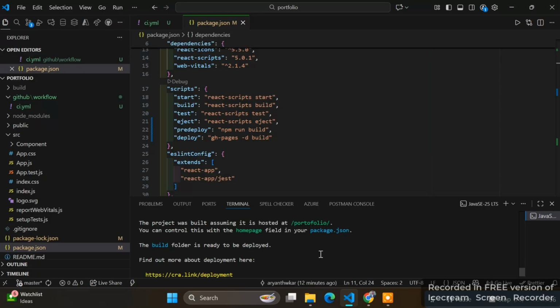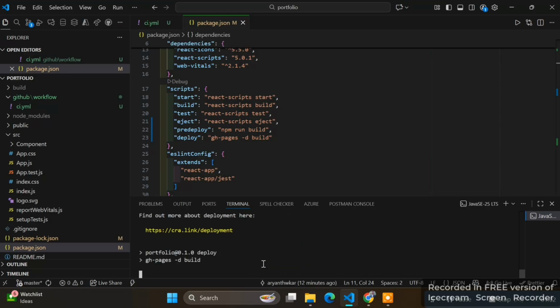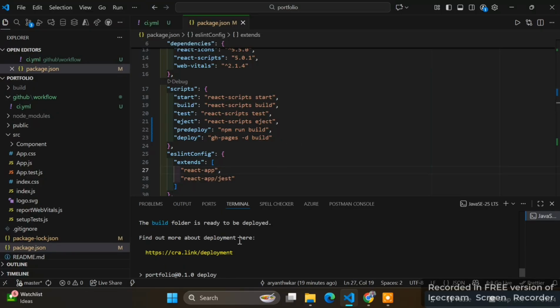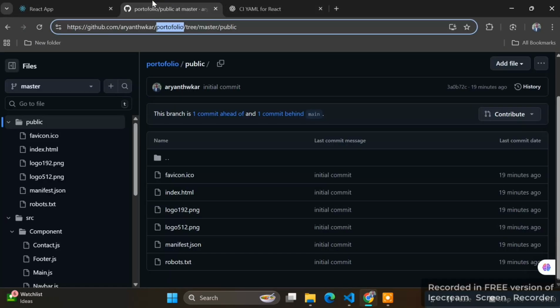I think we don't have any problem. Compiled successfully, now creating and deploying. This message means we deployed our project successfully using GitHub. Now our project is live. So how do we check whether our project is live or not? You can check using GitHub.